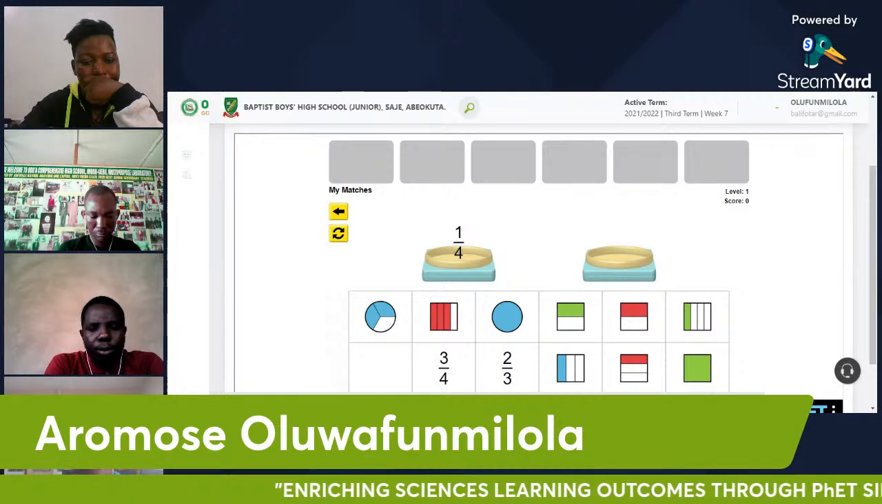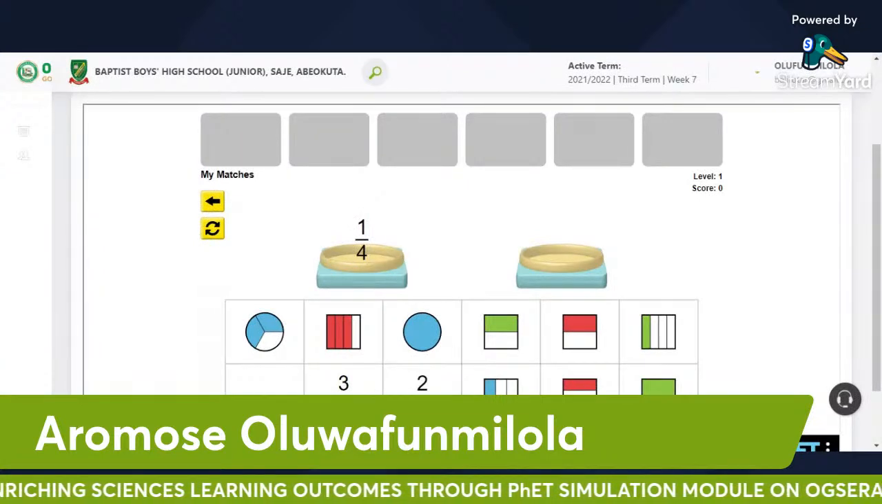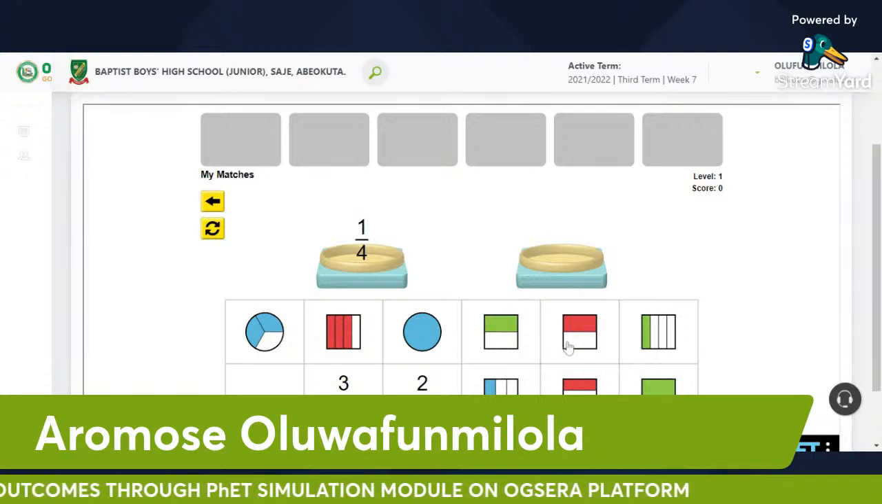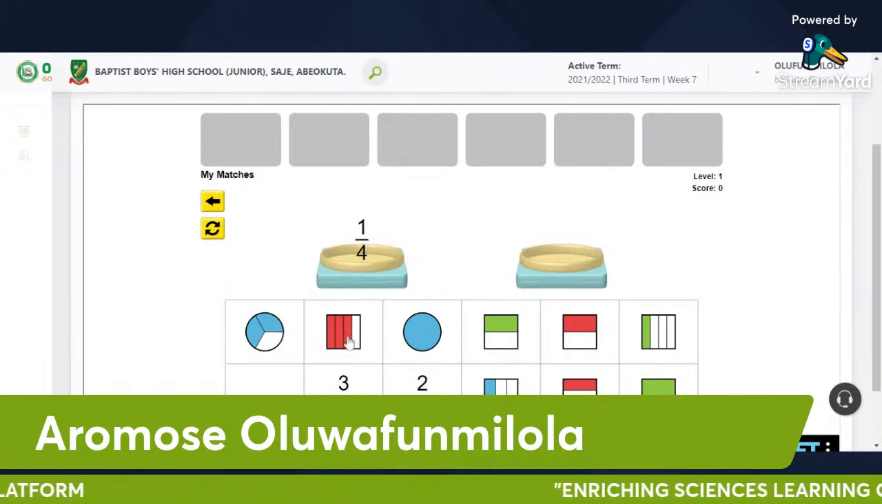So here I am having 1/4 as a fraction number. So I will look for a shape or a diagram that shows the right proportion of the number from the board. So here I have, let me take this.